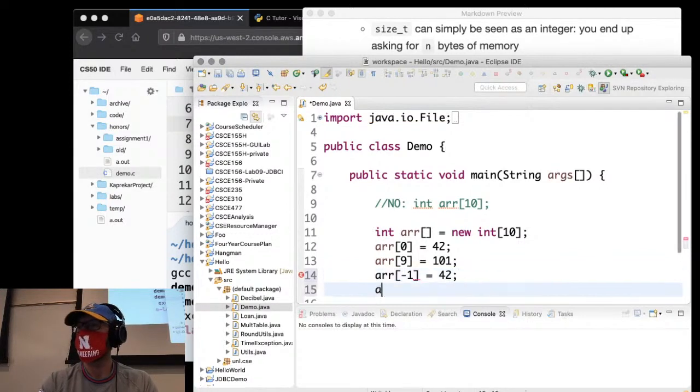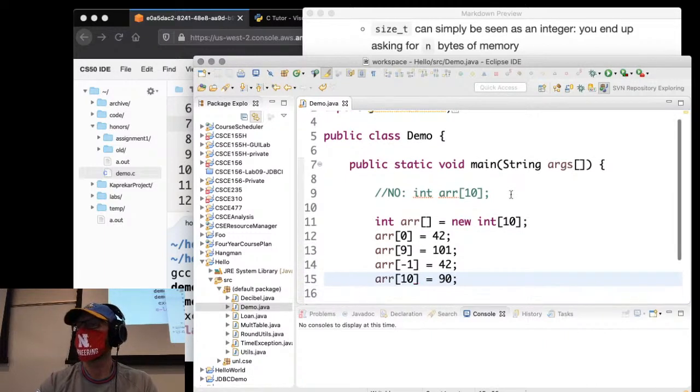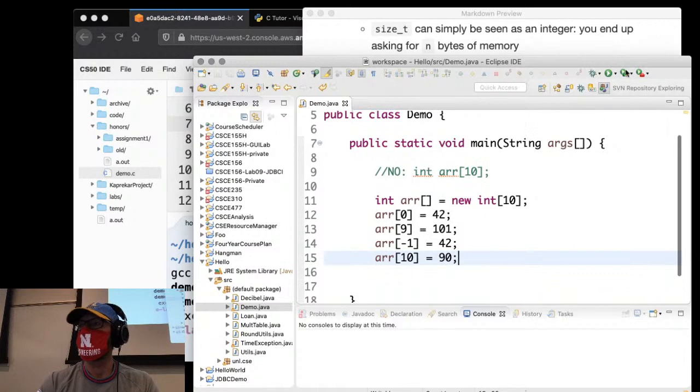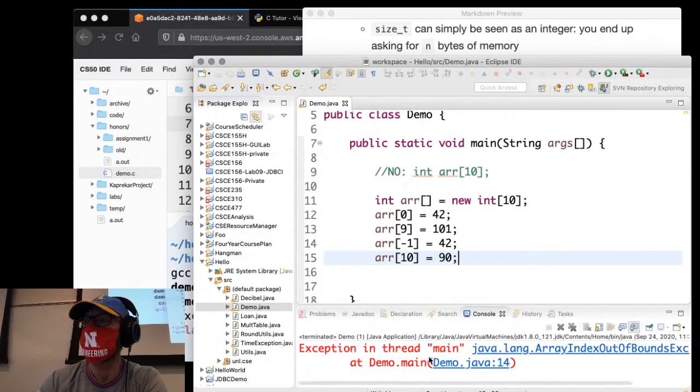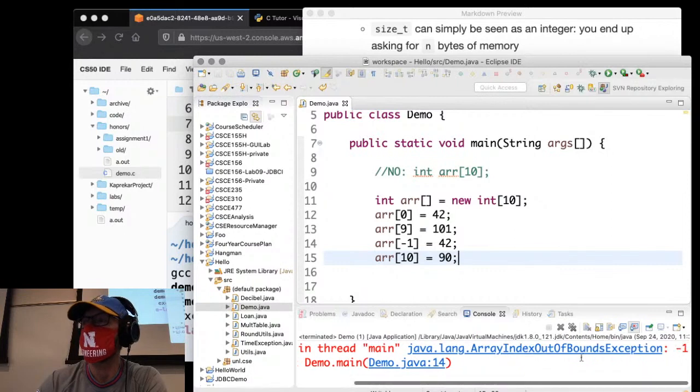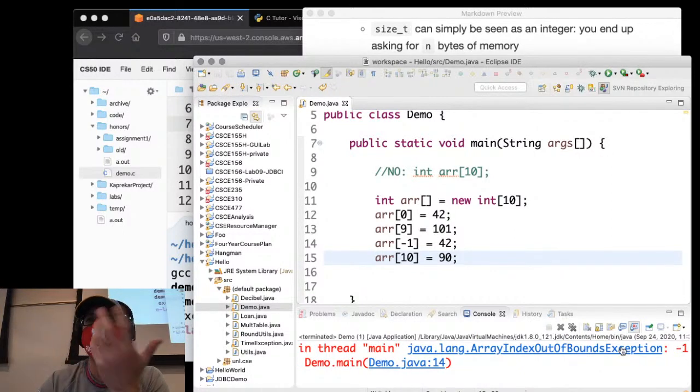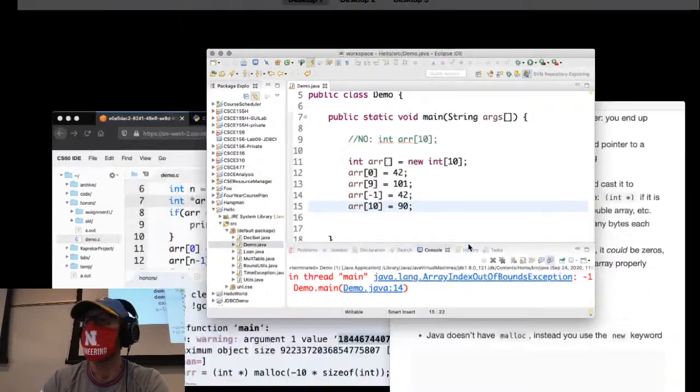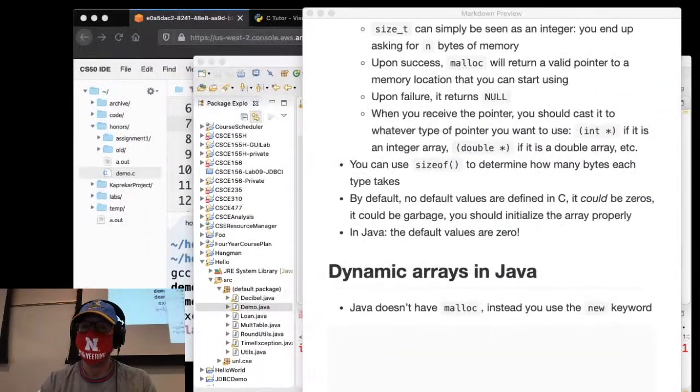42 and array of 10 is equal to, I don't know, 90. Right? It's perfectly fine with that as far as the compiler is concerned. But if I run this, of course, I'm going to get an index out of bounds exception instead of a segmentation fault, okay? Or a stack smashing event or something like that. Why? Because Java actually does the bookkeeping for you, right? And we'll talk about that next.